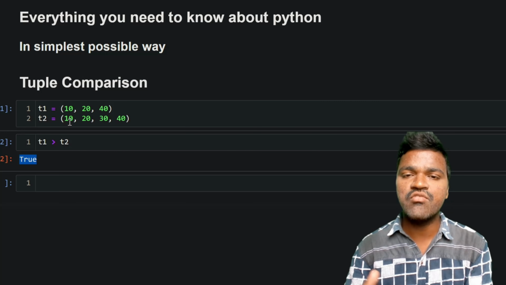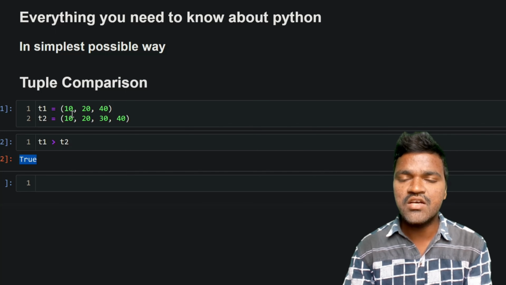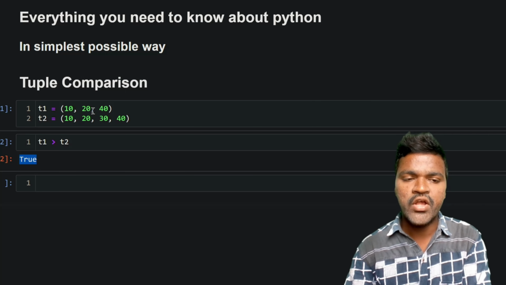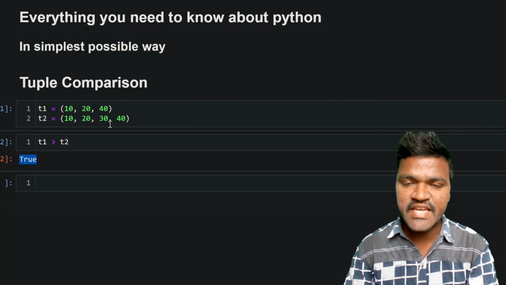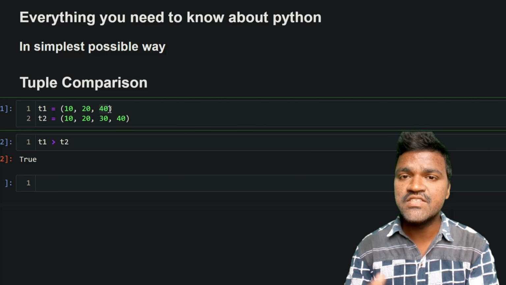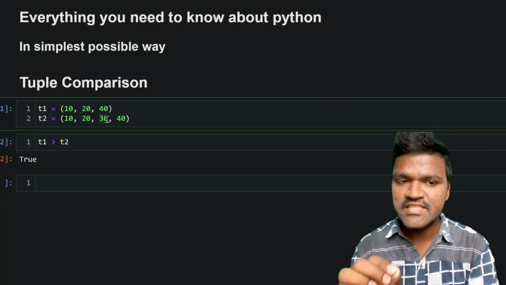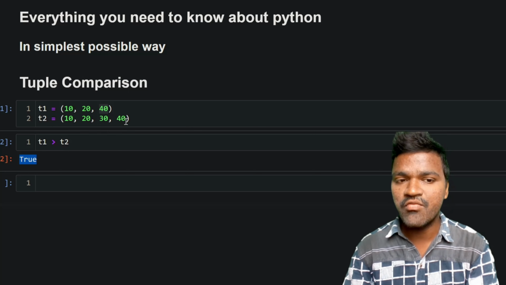In the element-wise comparison, in the first index we have 10 and 10, so we have nothing to say. In the next index, which is the first index, we have 20 and 20. But when it comes to the second index, in the first tuple we have 40, which is greater than 30. Because T1 has the greater element, it results in True, not because of the number of elements.